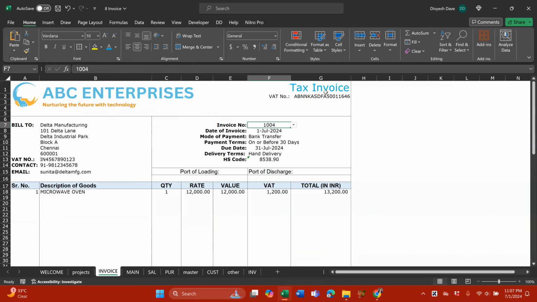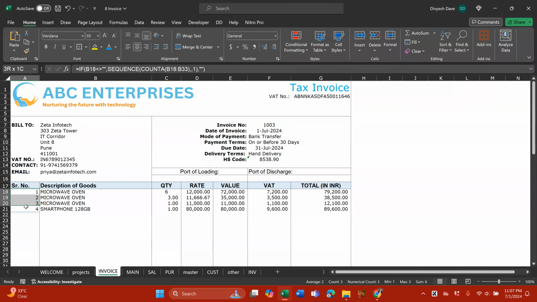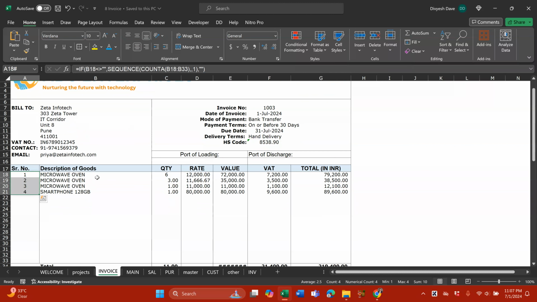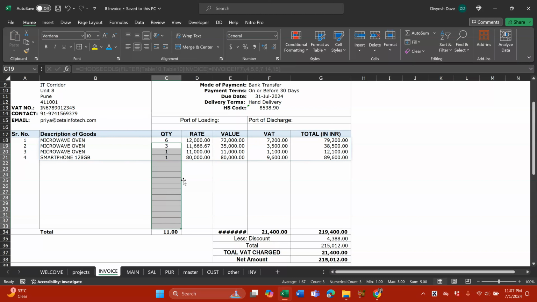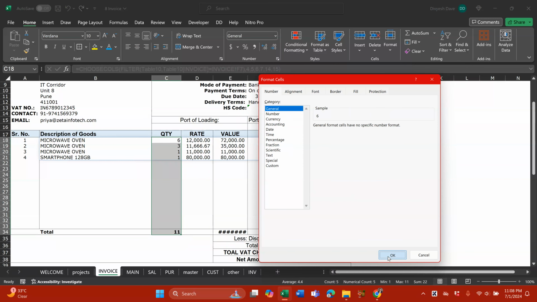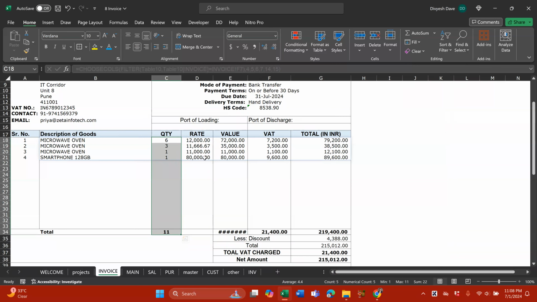So let's see. If I put here 1003, it will bring 4 sequence. See how magically it is changing the sheet. I'm super excited to show you how powerful it is. Let's change this format because it is a number, so it should show in the middle. Control Shift and then this, you can just simply go number general, OK, Alt HAC.